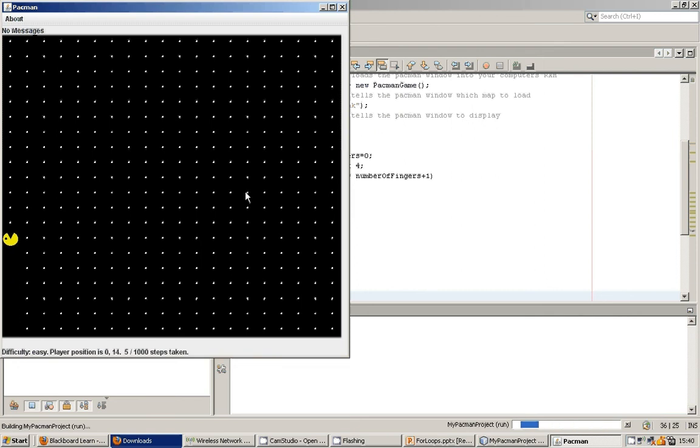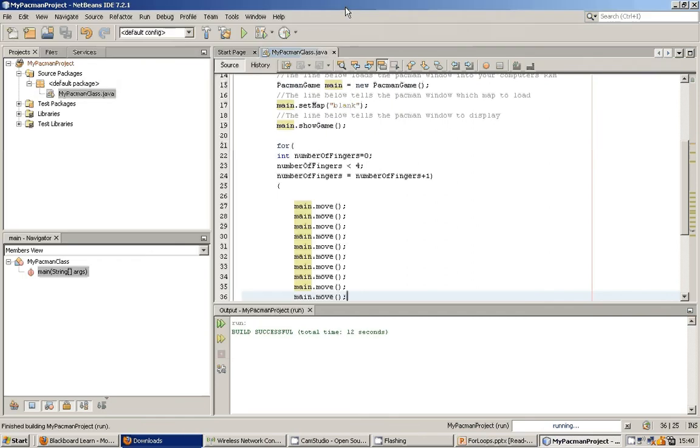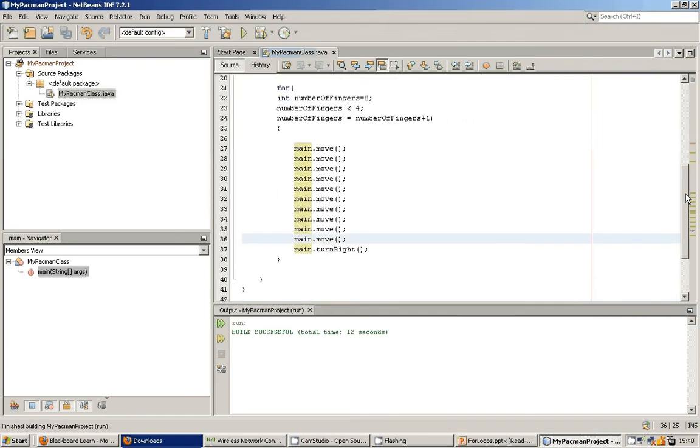Okay, so here you should be moving 10 and turn right and then move 10, then turn right and move 10. So that's one option. The other option is to do what we call nesting. And nesting is when we have one inside the other, a for loop inside a for loop.